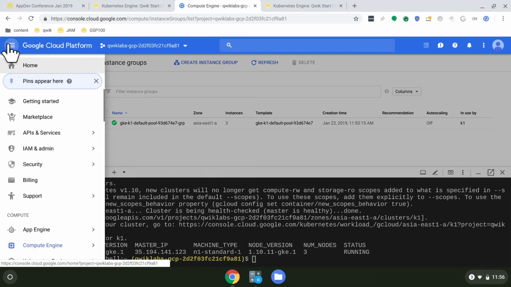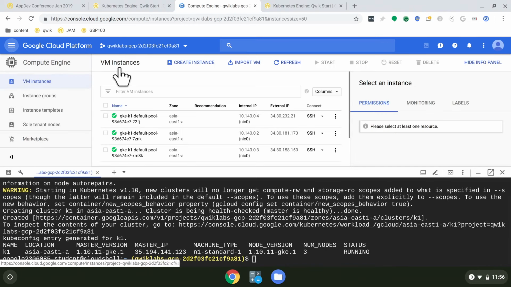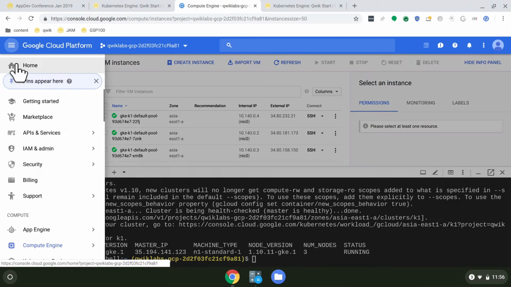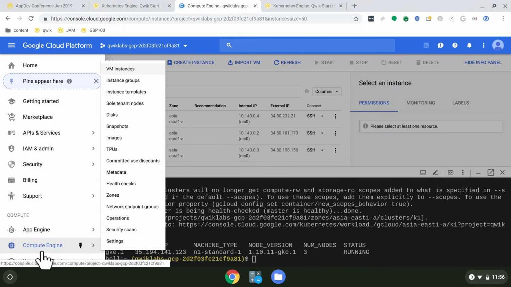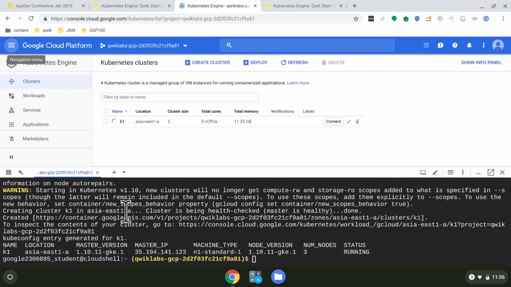Let's do a quick check. Go back to Compute Engine. Here are your VMs up and running. And if you go to the cluster under GKE, you can see that the cluster looks like it's still, there we go. It's showing full status. It's got its number of nodes reported.